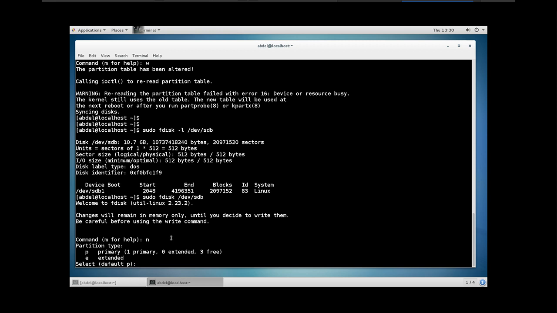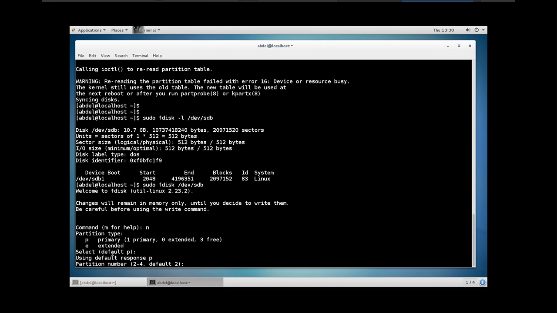It's asking me for the partition type, either primary or extended. The difference is that primary partitions allow only 4, and with extended you can use more than 4, with some as primary and the rest as extended partitions. So I'm going to hit enter, which will create a primary partition. It knows that there is 1 partition, so it will create the second partition, named sdb2 in this case.